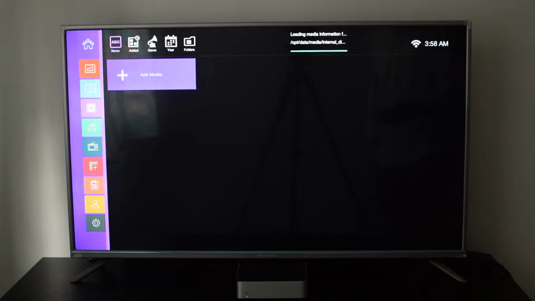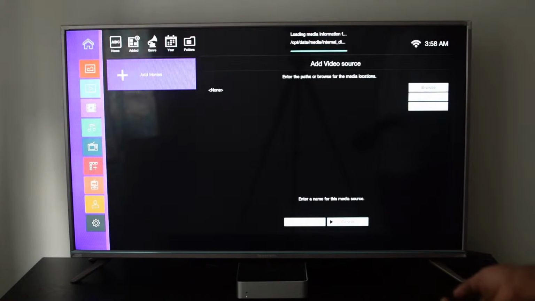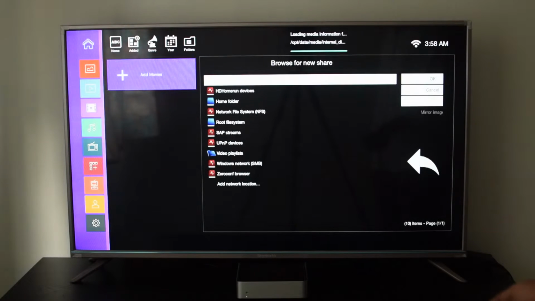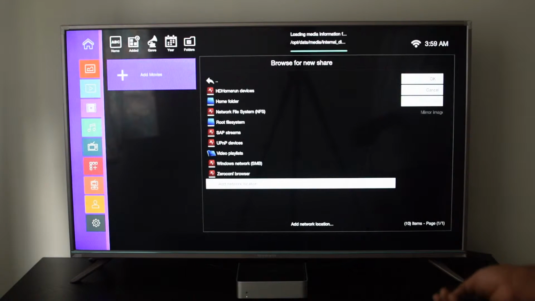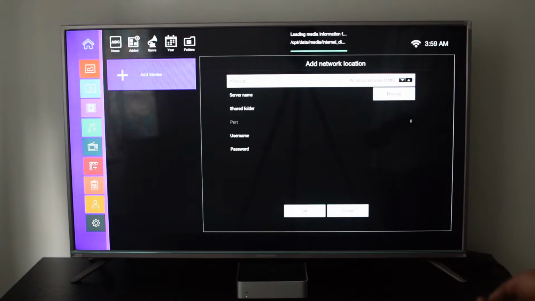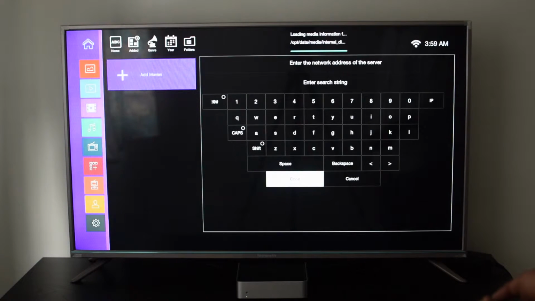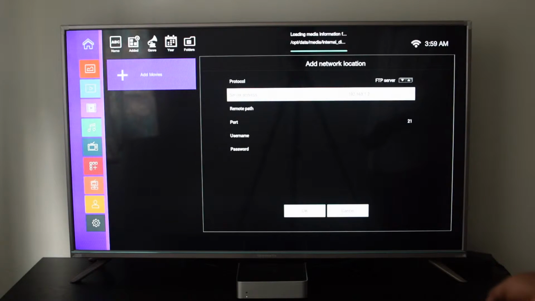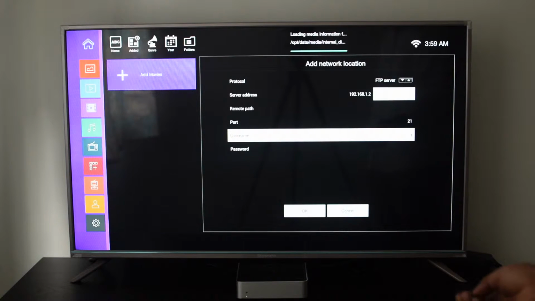While they are backing up, let's try to add some movies and music from other places, networks, server places. I have a lot of movies and music on my FTP server, so I'll go ahead here and say add movies. I will say browse for the location, and I'll say add network location. I'll choose the protocol as FTP because I have an FTP server running. I'll add the server path. Done. I will leave the remote port default 21.